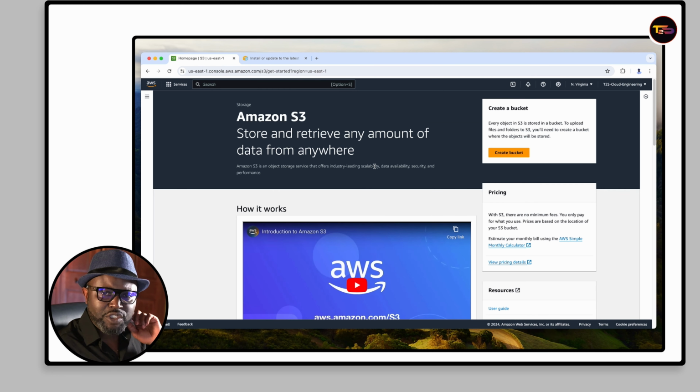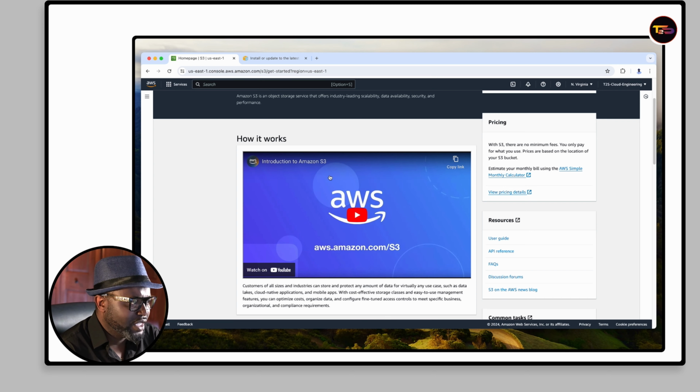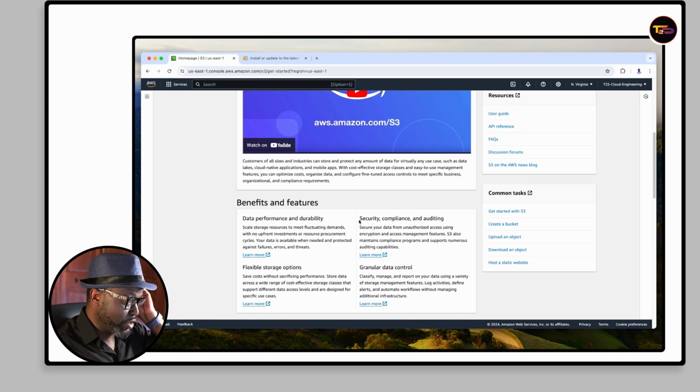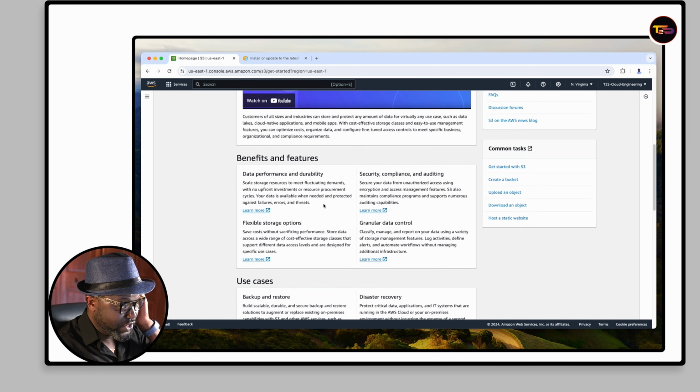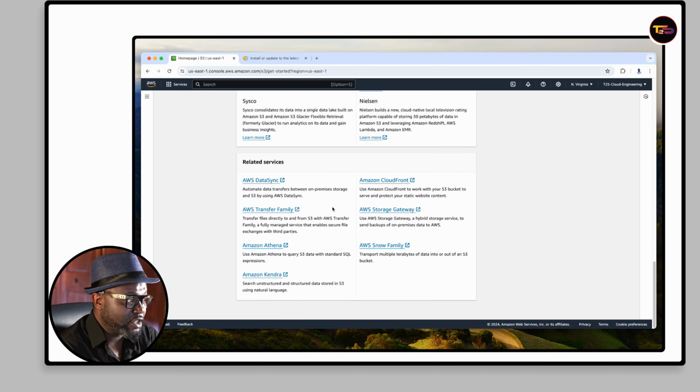And what we do today, we're going to use the AWS CLI to create a bucket. And what is a bucket? Just go to this page here, Amazon S3, Simple Storage Service. That's why we say S3. So you go here, read the documentation. There's even a video that will introduce you to Amazon S3. And you learn more about the benefits and features on this page, use cases, case studies, and so on and so forth.